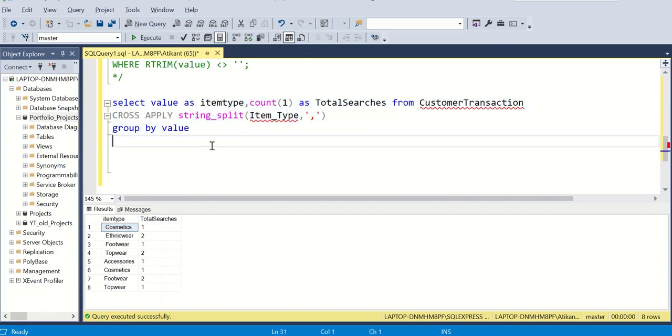If we see our existing data, after the comma there is a space, right? So space cosmetics and cosmetics, these two are becoming separate item types, but in general we know that these are not separate, these are the same items, right? So how to solve this? We can use the trim function, right?